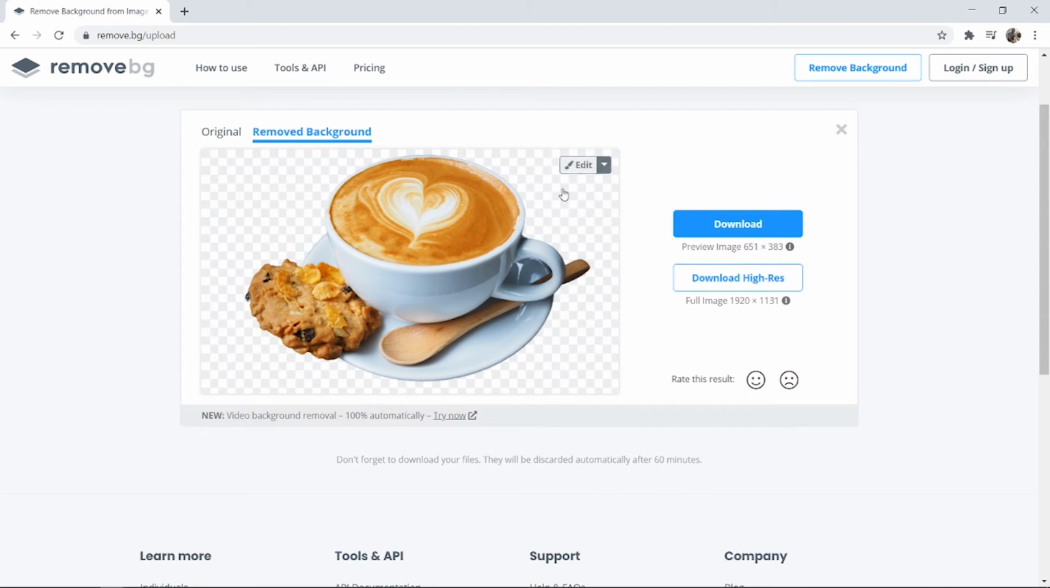If we wanted to touch it up, we could click on this button here and we could edit it, but I think for a free service this one looks pretty good. Now what you can do is you can go and download the preview image size, or you can go and download the high resolution version.